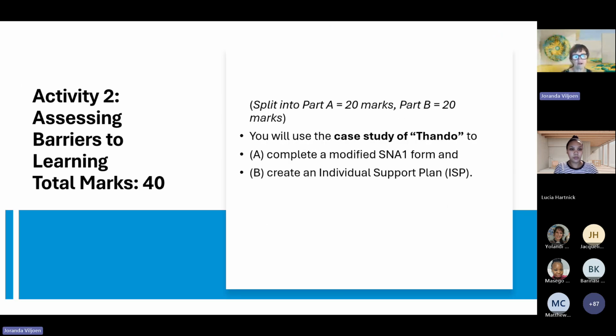So here starts activity 2. Activity 2 is split into a part A and a part B, each one worth 20 marks. You will use the case study of Tandu. I'm not going to read the case study to you because I tend to give answers away. So you will be reading a case study on Tandu, and based on that, you are going to complete the modified SNA1 document. And when you're finished with that, you will then create the individualized support team.